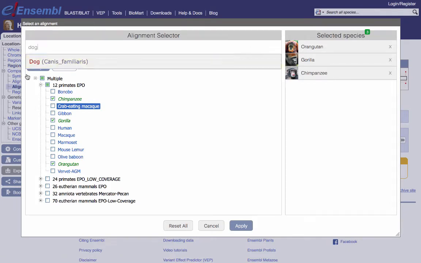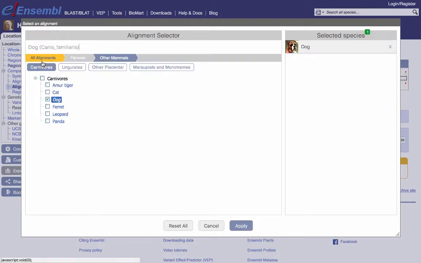And it comes up with a suggestion based on what you've typed in, so you can search for either the common name dog or the Latin scientific name, Canis familiaris. If I click on this, you'll notice that my selected species is only reduced down to dog. This is because dog is not within the 12 primate EPO alignment group that we previously selected, but instead we're presented with a pairwise alignment.